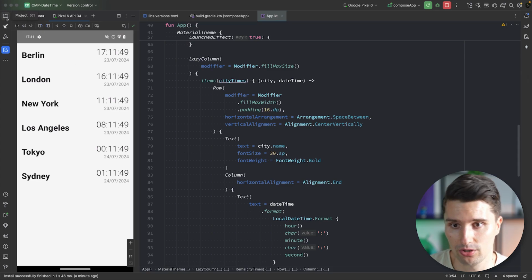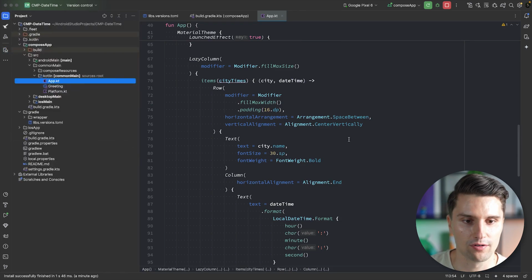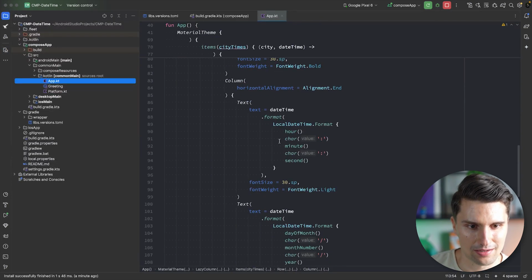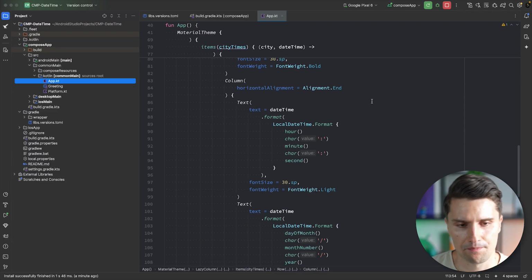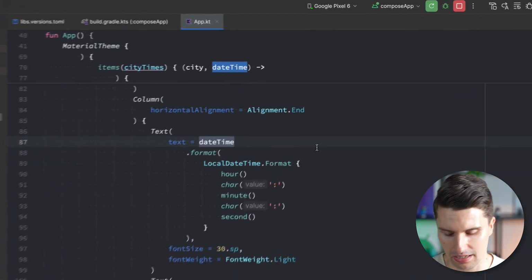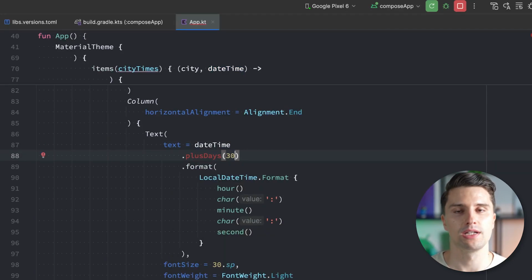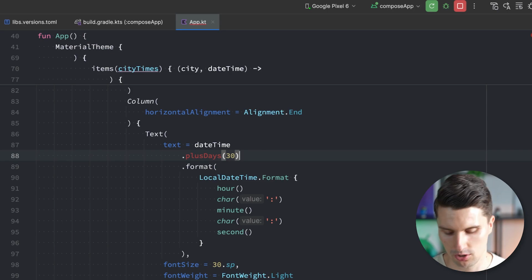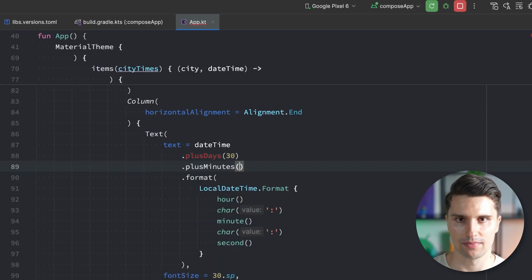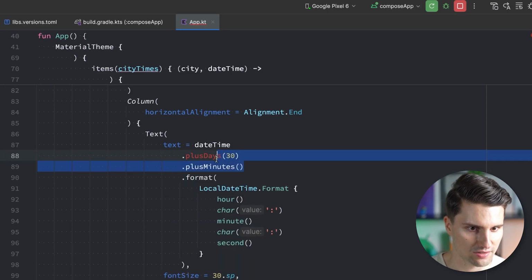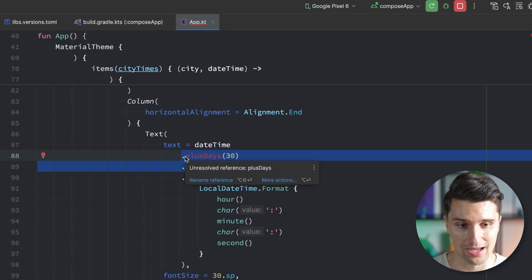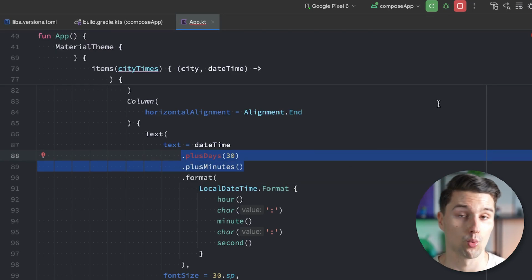Let's take a look at how we can do date math. That is something we don't really need for our use case here, but that is something you still need quite frequently in apps. And doing date math with Kotlinx DateTime also works a bit differently compared to the Java DateTime API. In that Java DateTime API, you could just say something like plus days, and you add maybe 30 days to that specific DateTime object. You could do plus minutes, add a certain amount of minutes. For some reason, these functions do not exist.